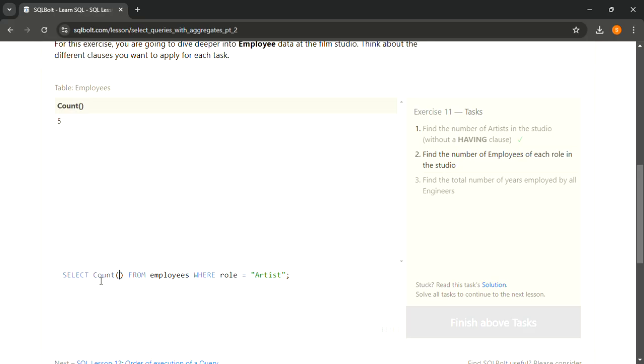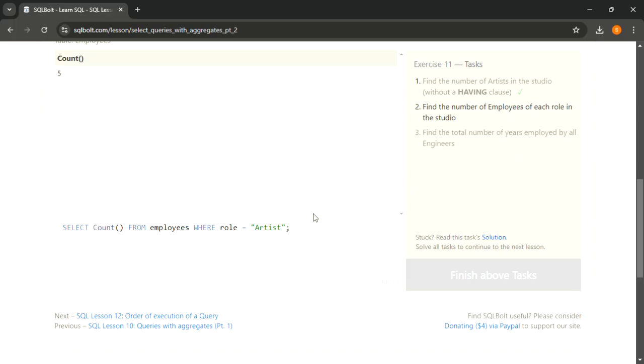Find the number of employees of each role in the studio. We need to use group by. Count. Group by role. Find the number of employees of each role. Count role. Yeah, that's not proper. It should be like this.